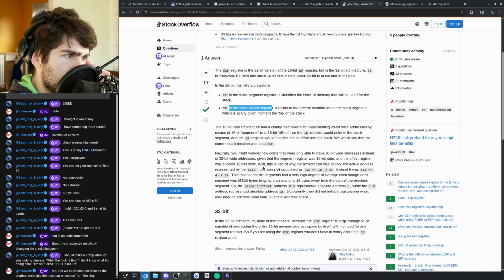Well, this is part of why the architecture was clunky. The actual address represented by the SS-SP pair was not calculated as SS offset 16 plus SP. Instead, it was SS bit shifted by 4, plus SP. This means that the segments had a very high degree of overlap.